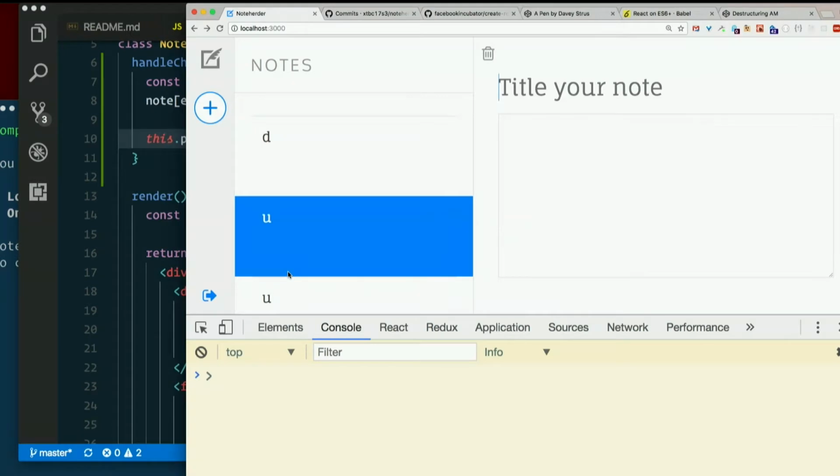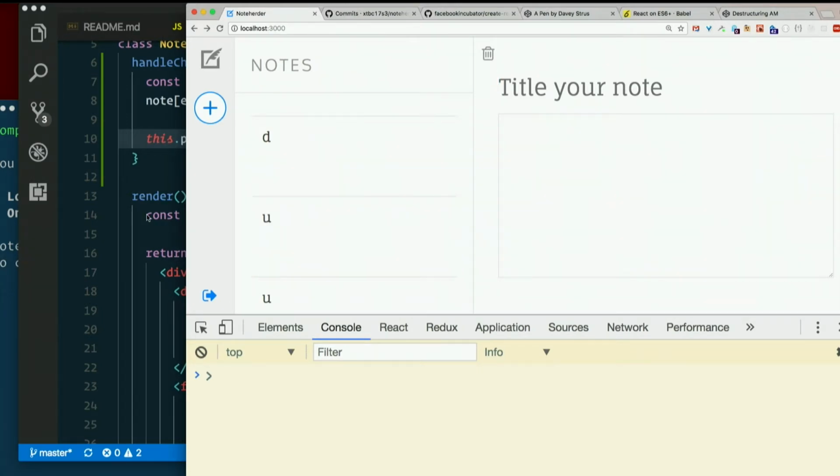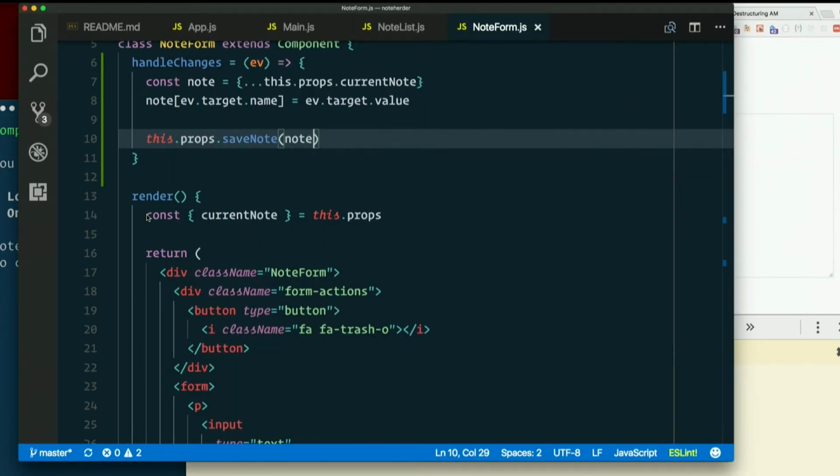What's the problem? Yes, that is the problem. But why is it doing that? Why is it doing what we don't want it to do? Yeah. I mean, you're calling save note every time change happens, so you save the note every time.